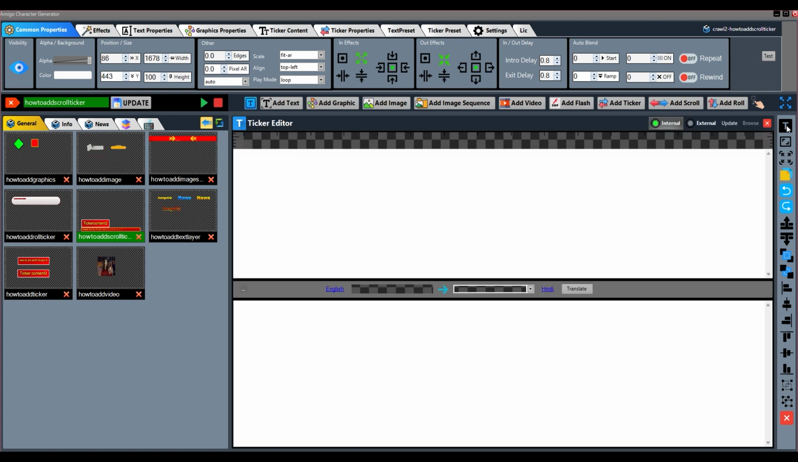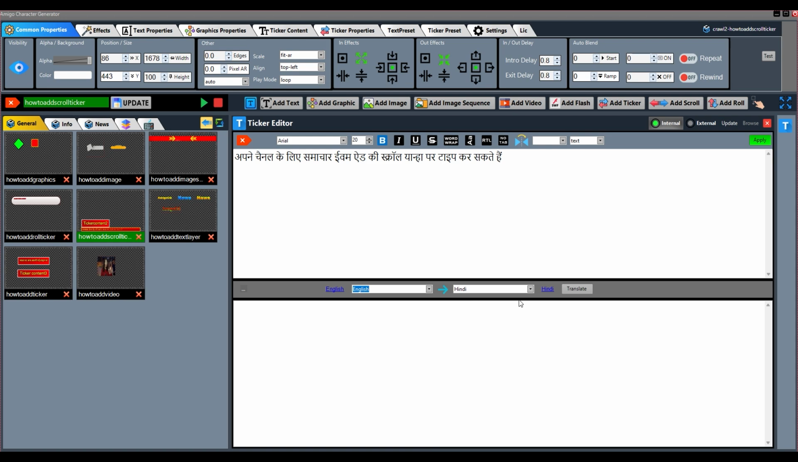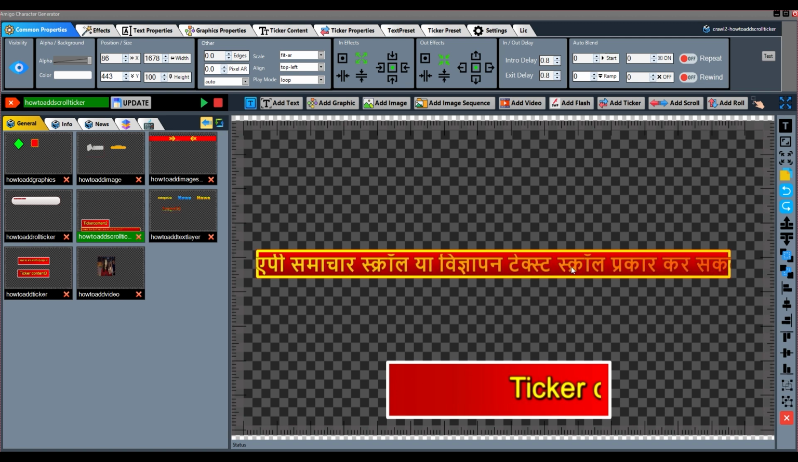To translate the text, first select the language in which we have to type. You will select the language from here. After that, from here you will select the language in which you want to translate. And then after typing the text, click on this translate button. As soon as you do this, you will see that the text has been translated and is shown here. Now after applying, we will see in the preview that this text has started showing.